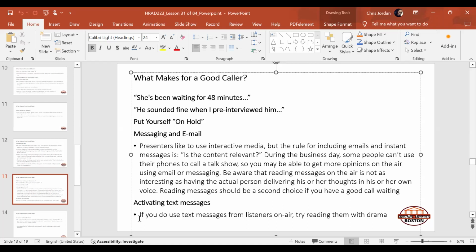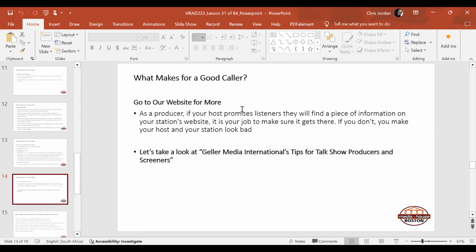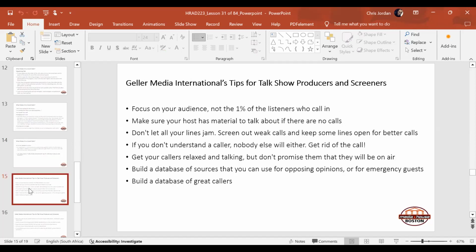Activating text messages. If you do use text messages from listeners on air, try reading them with a bit of drama, right? Making it your own. Go to our website for more information. Obviously, as a producer, the next call to action is go follow us, go do this, whatever it may be. If you don't do that kind of housekeeping, you have no investment in your product, and you're also not doing your job, where you're currently being paid at that moment to do your job.